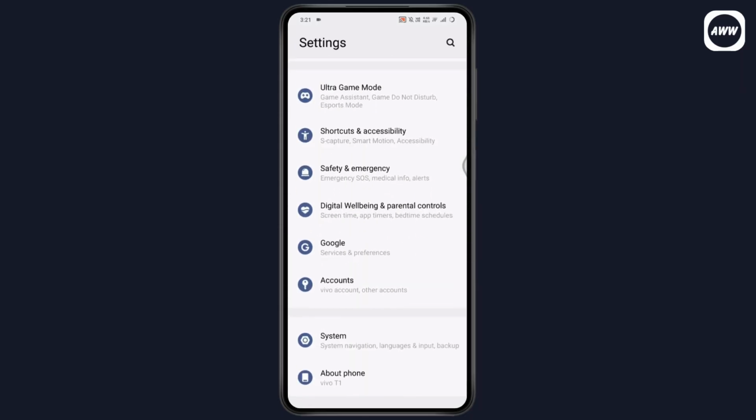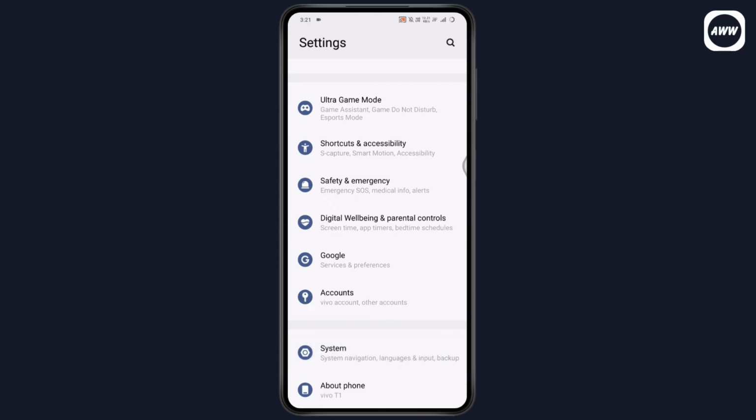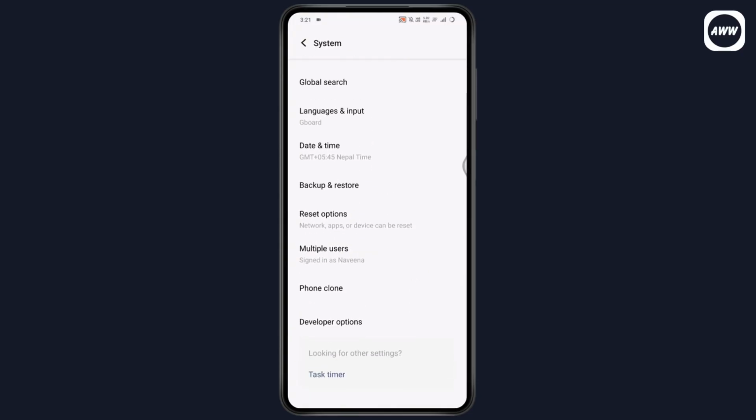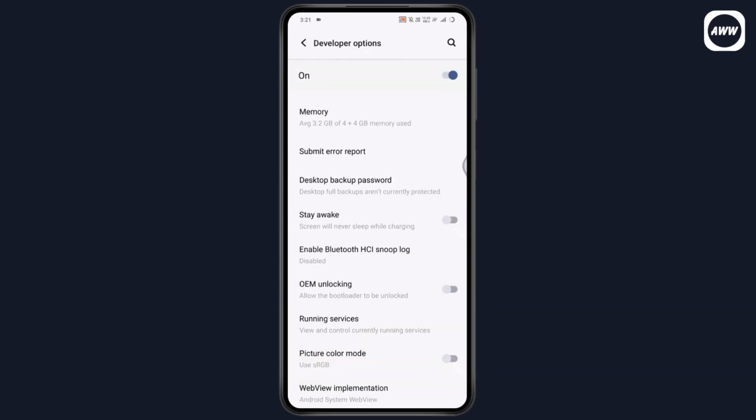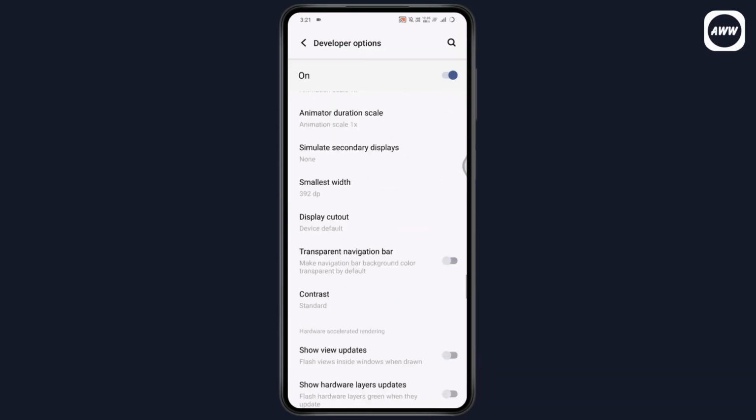Once you've done that, now you just need to simply scroll down and go with the system option. Under system here, you will have developer options. Tap on developer options. Once you tap on it, make sure it is turned on, and then you need to scroll all the way down.